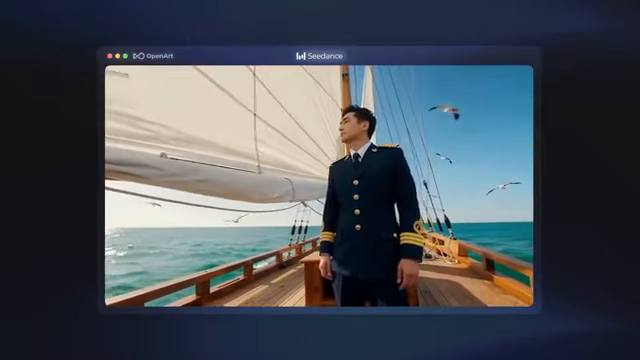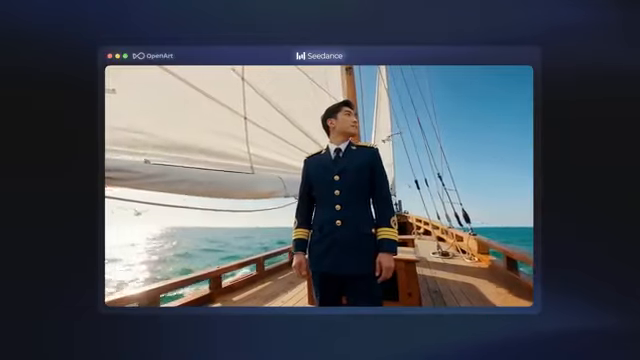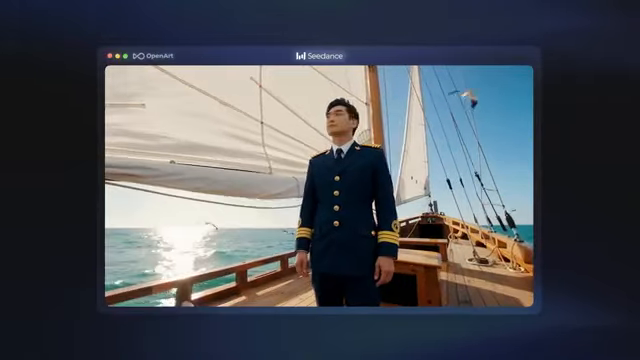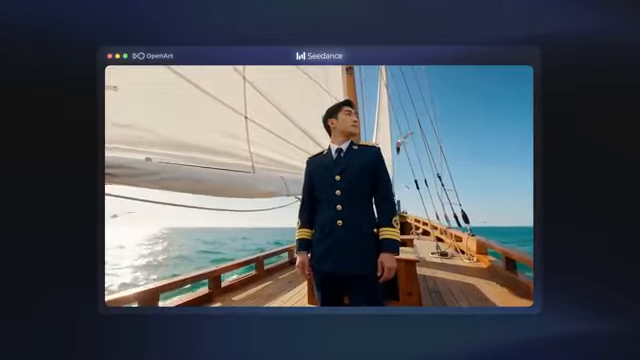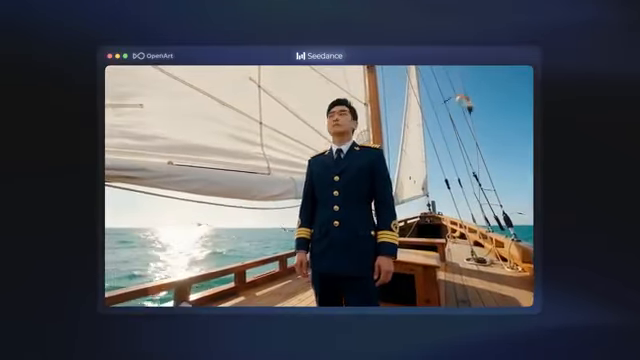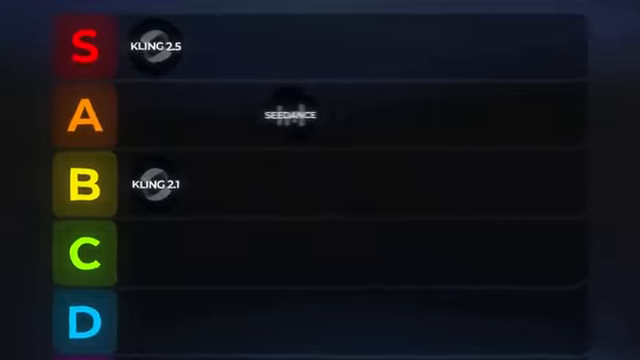Seedance actually manages to surprise here because the result looks really good. The only problem I have though is the seagulls flying in the background. It doesn't look as realistic as it did with Kling. Aside from that, everything looks really good. The textures, the lighting, the color grading, and it rendered really fast too. So for that reason, I'm placing Seedance in A tier.